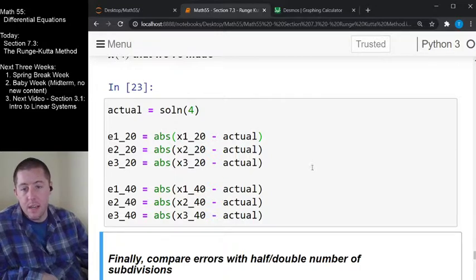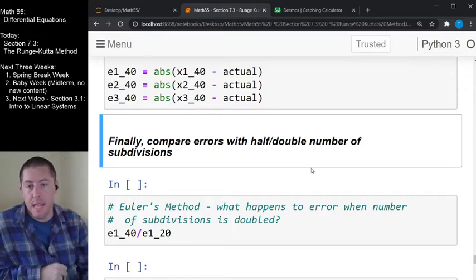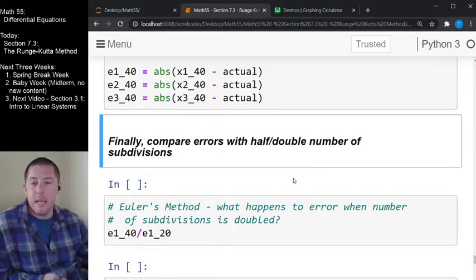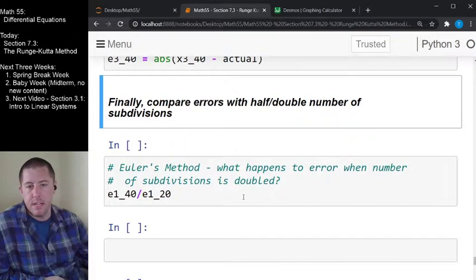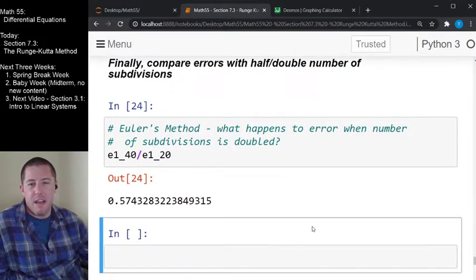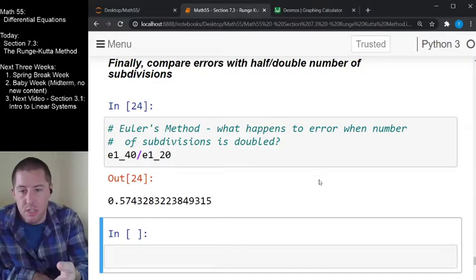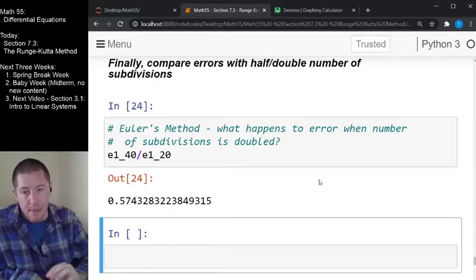And again, nothing quite to see here, but what I want to do is now ask the most important questions. This is the stuff that I care that you remember to take away from in this class: how do these get better as our number of subdivisions increases? So first I want to check Euler's method. What happens to our error when the number of subdivisions is doubled? I'm taking my error from Euler's method with 40 subdivisions, which I expect to be smaller than my error from Euler's method with 20 subdivisions, and doing the division. And what do we see? 0.574. Now, if you remember my claim from last video, the claim was that double the subdivisions results in half the error with Euler's method.